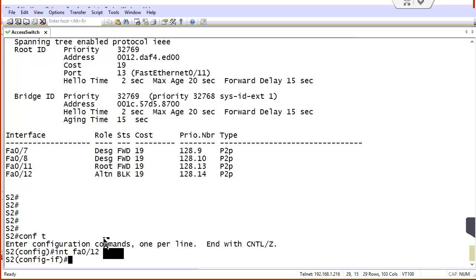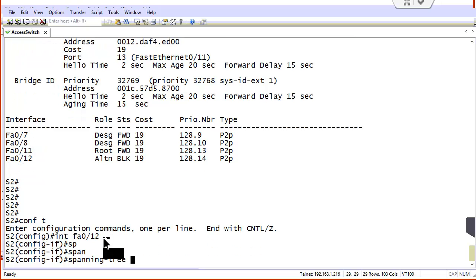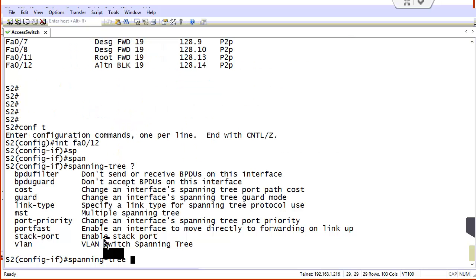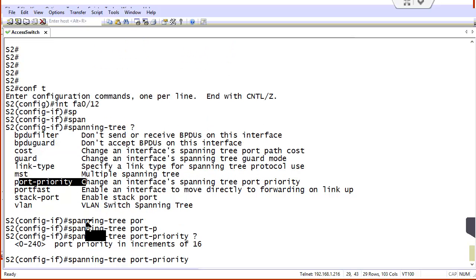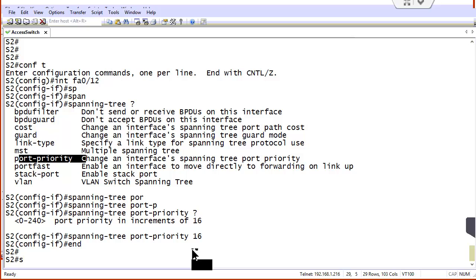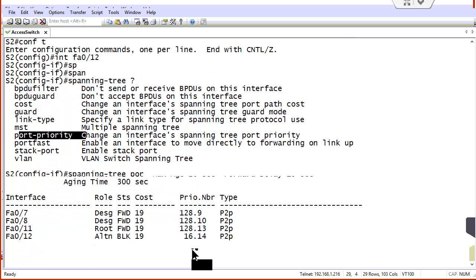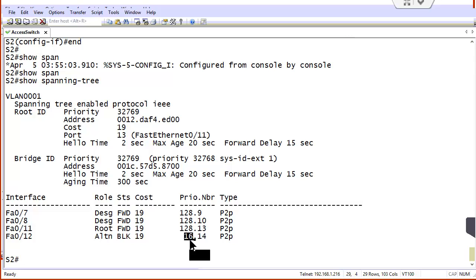So if I go to interface FA012 and say spanning tree, question mark here. See this one here, port priority. So let's change it. Port priority, in increments of 16. Okay, so let's just say 16 and show spanning tree. Right, you can see now it's 16, but it hasn't affected anything. This port priority is more to do with what you tell the neighbor. So if you want to influence the neighbor rather than yourself, right? Even though we changed it here to 16, it hasn't done anything.